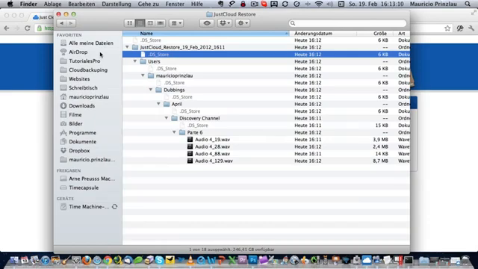Okay, hopefully I could show you that JustCloud is pretty easy to use, that it's so easy to store your data in the cloud and be safe from hard drive failure.